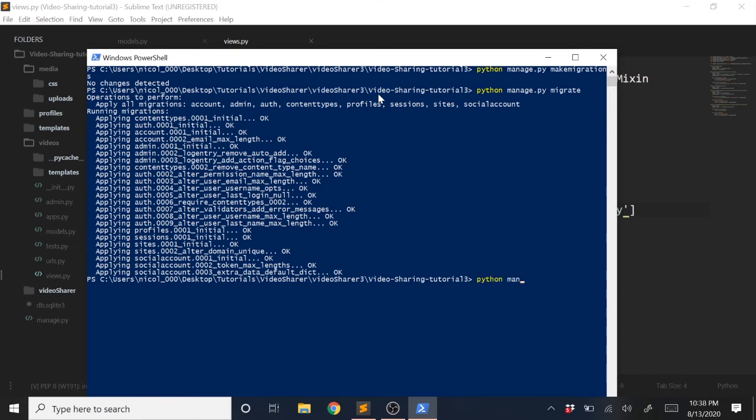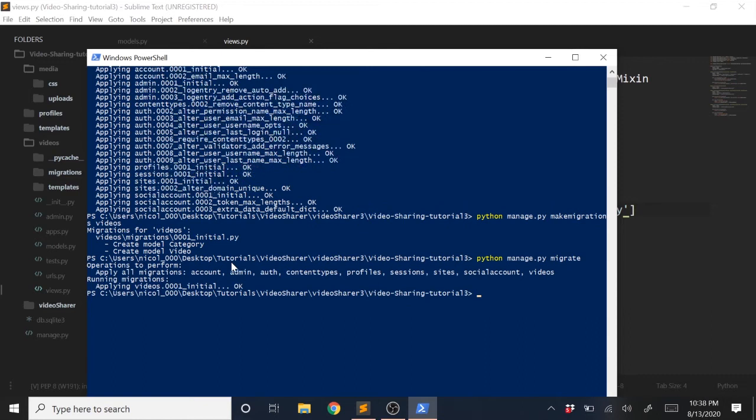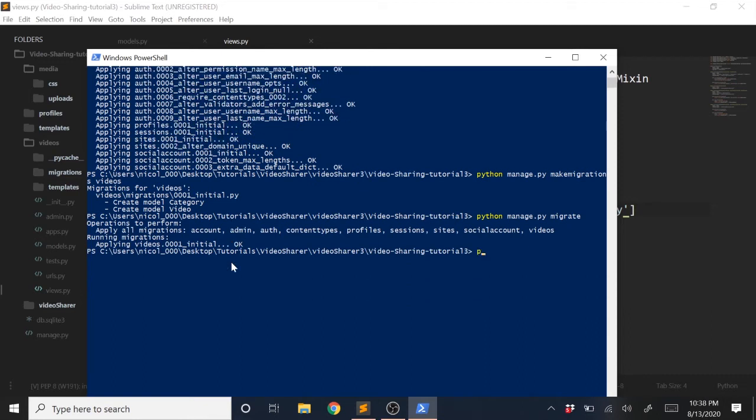python manage.py makemigrations videos. And there creates our migrations for our videos. We'll go ahead and do python manage.py migrate to migrate those video changes. And there we go. Now let's go ahead and create a superuser. So we'll do python manage.py createsuperuser.